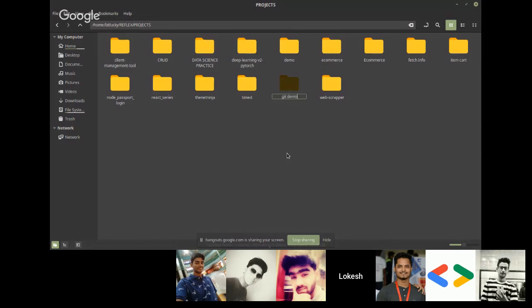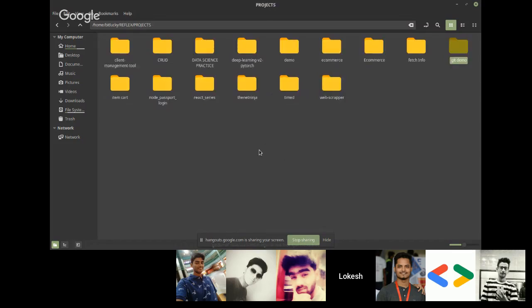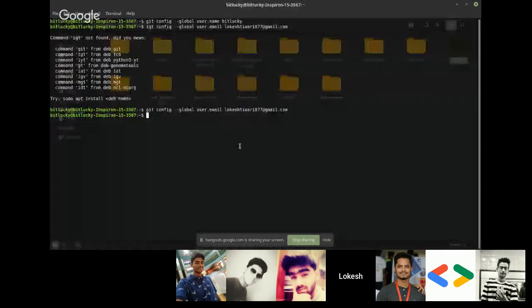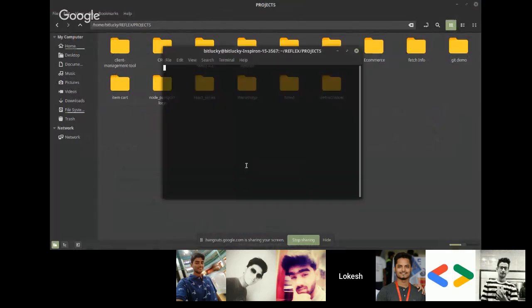So now, let's open this folder into a terminal. Okay, so here you can see reflex slash project. So I am in this directory now.